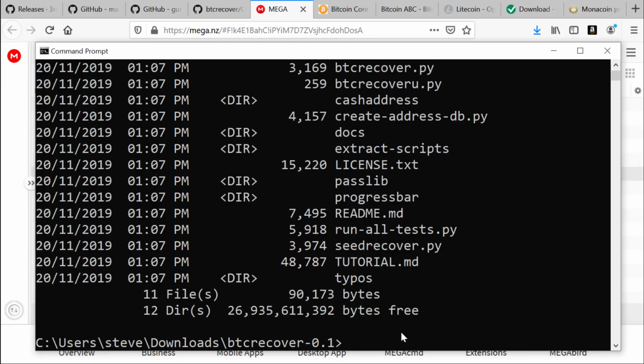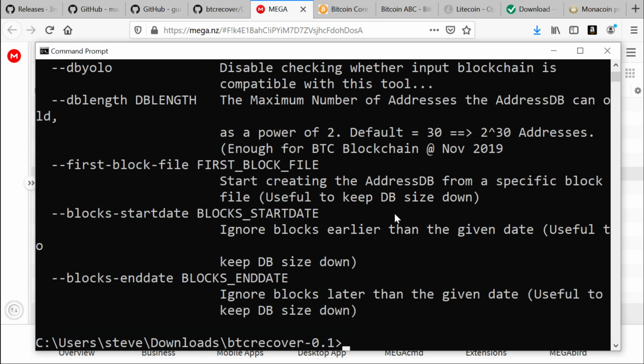Okay, so now that we've got our blockchain downloaded, we can actually start to create our address database and then start running BTCRecover against it. So what you're going to need to do is open command prompt and navigate to where you've unzipped BTCRecover. So what we're going to do is we want to say python create-address-db.py, and I'll just show you the help just so you can see the different commands that are there, because some of these are going to be important.